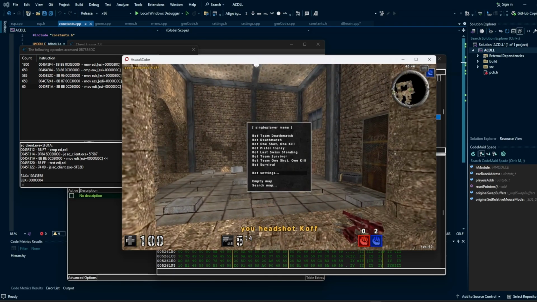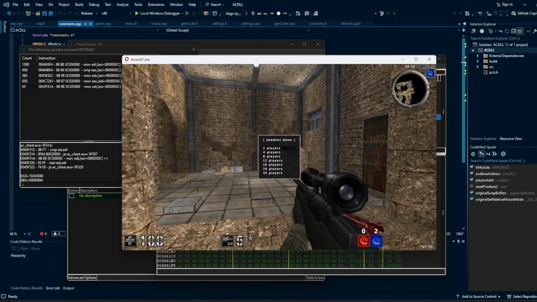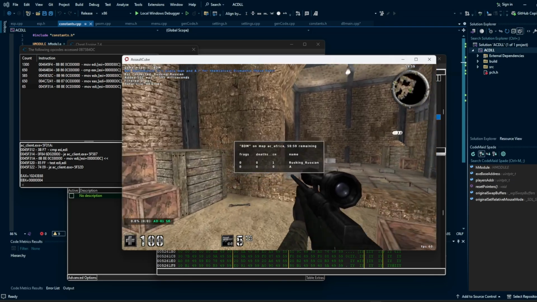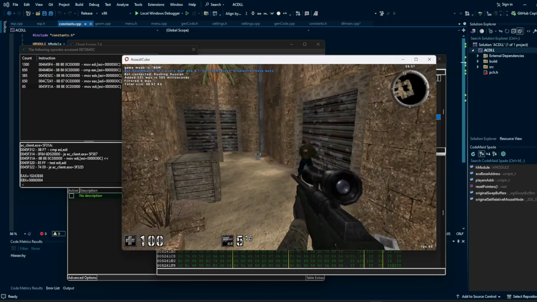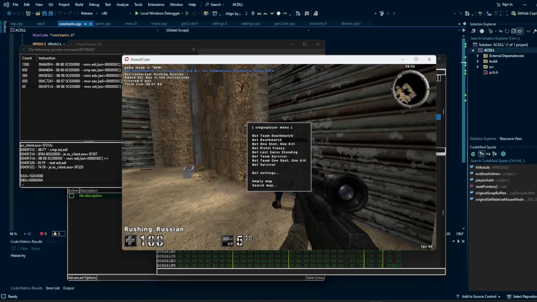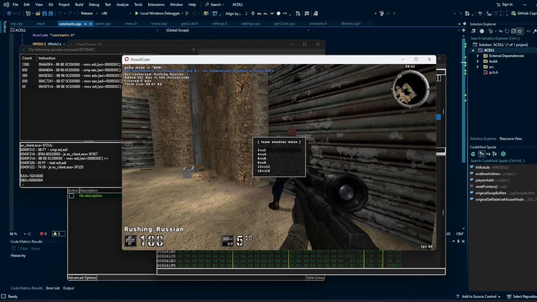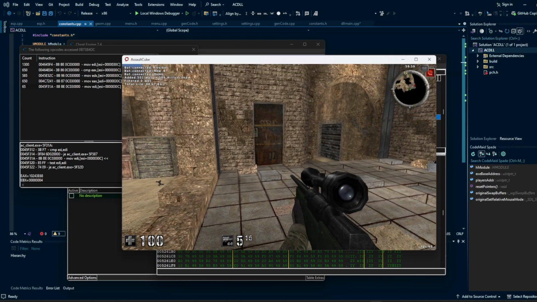And let me make sure it works in other game modes, because we might have just gotten away with it. Yep, okay, so it works in all game modes. That's great. Team game modes and normal game modes. Let's go back to our team game mode.